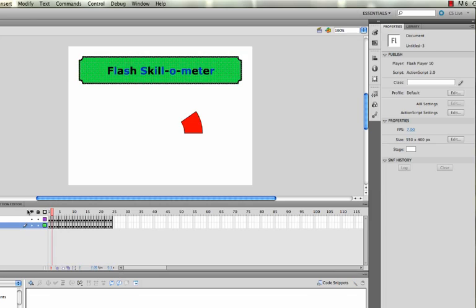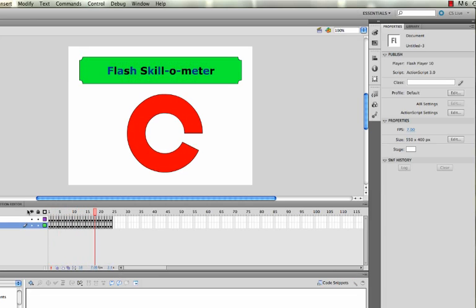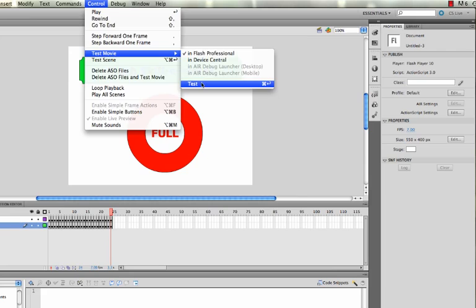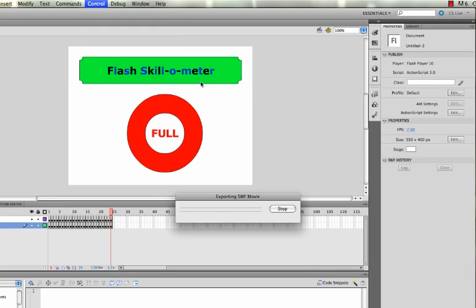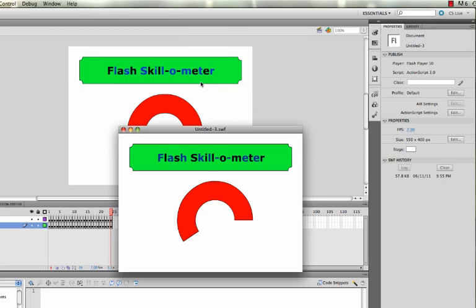So I can play it, and then I can also test it in my test window. So this is a visual representation of how your Flash skills are growing. While they're not quite full yet, you are learning how to use more objects to do animation. So make sure you save this, and then you can move on to the next tutorial.